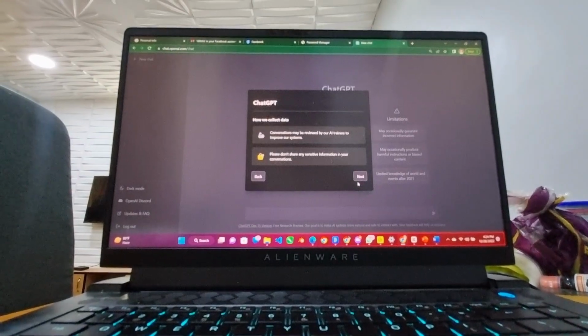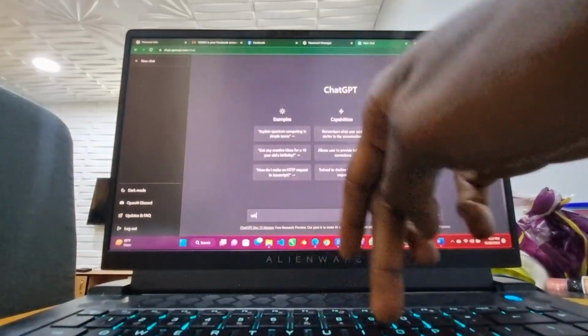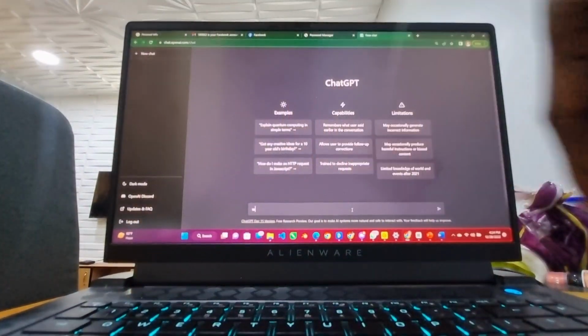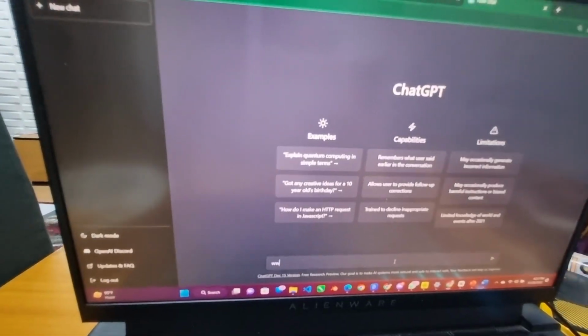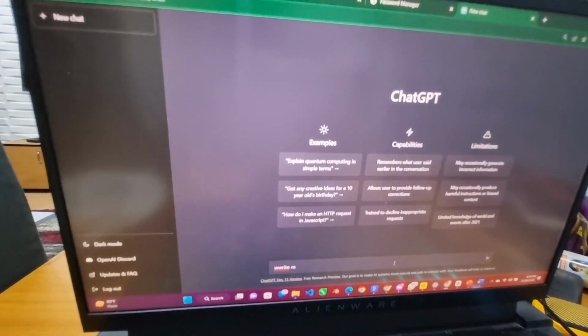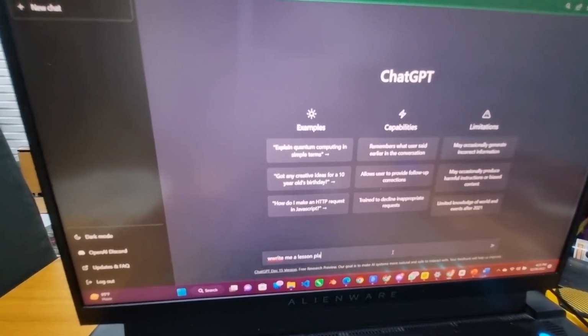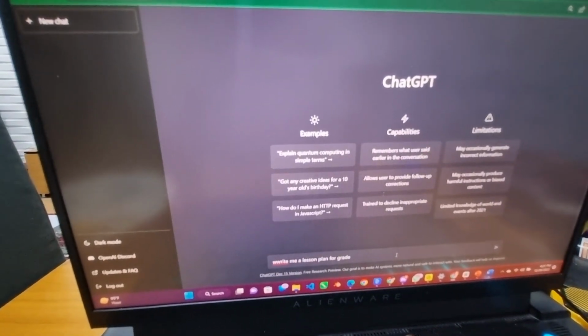So I click on OK, and they are actually telling me everything that it is all about. So under the search button, I can ask anything. So here I'm going to be asking AI to write me a lesson plan for grade 4, and I'm going to be on maths. Okay, I'm going to be asking it to write me a maths lesson plan for grade 4, and let's see the results.